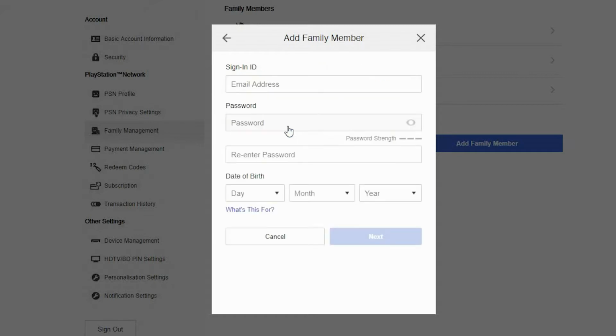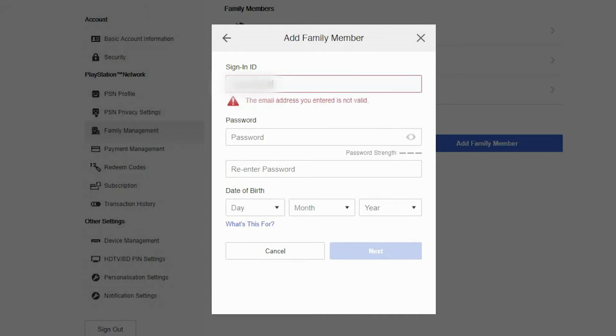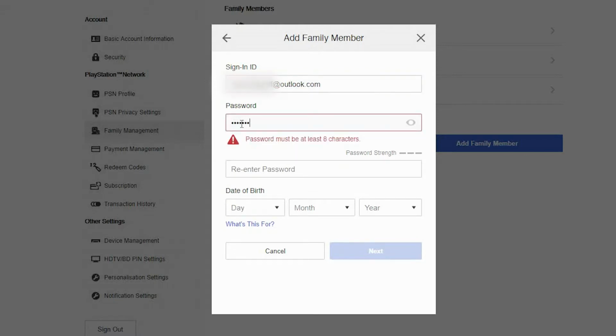You're now required to enter an email address for your child's account. If your child doesn't have an email address, you can easily set up a free email account for your child with an email service provider. The most popular ones are Outlook, Gmail, Yahoo, but there are many more to choose from. Go ahead and enter your child's email address. As you can see in this demonstration, we're using outlook.com.